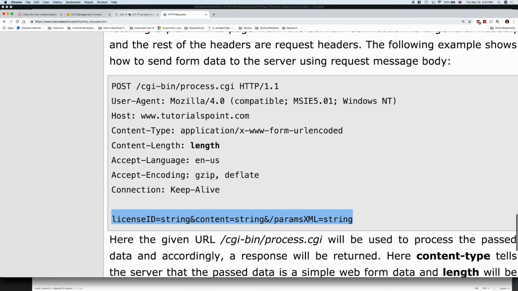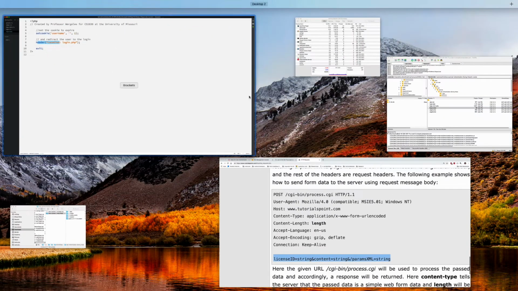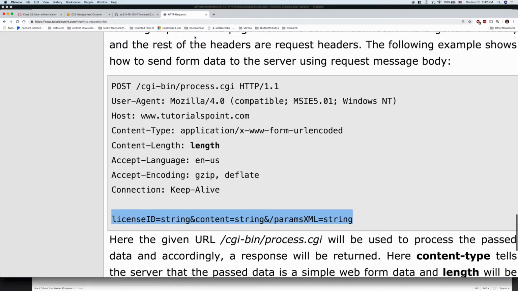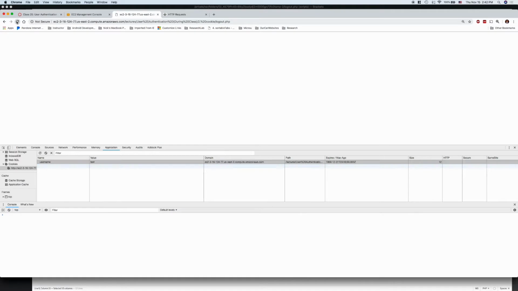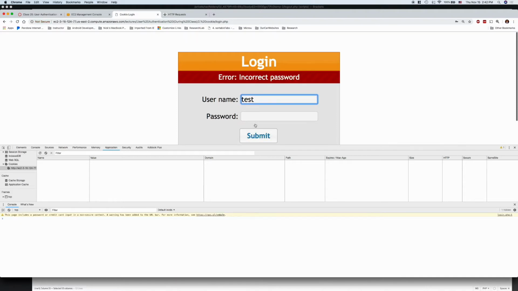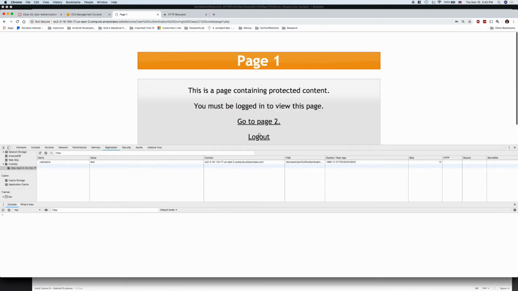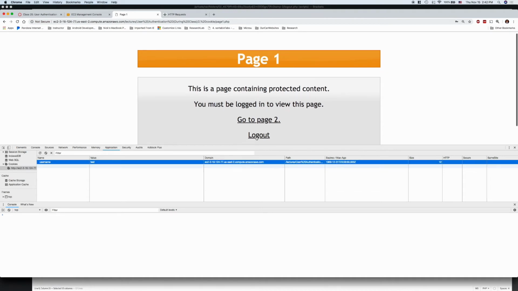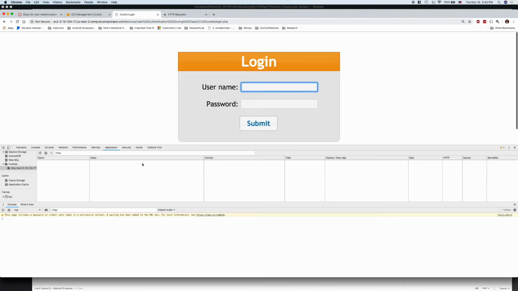So if I come back to the code, we can see this thing run. So I've uploaded the code. I can come back to the browser, refresh the page. You'll see that the cookie has been deleted. So here if I try to do test and the wrong password, I'll get my error message, incorrect password. So if I type the right one, it'll log in, it'll set the cookie. If I do a log out, it's now clearing the cookie, which is good.